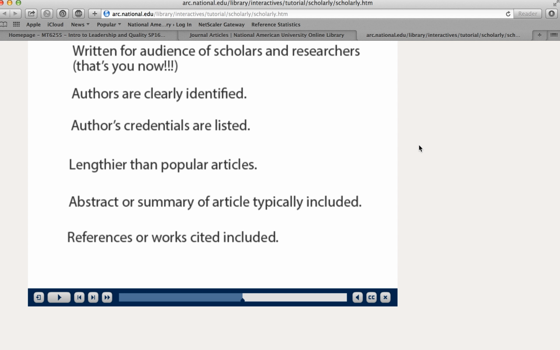So you'll usually get the author's degree information, like you'll see that they have a PhD, for instance. You'll see what university they're affiliated with. If you do a quick Google search for the author, you can usually find out exactly what's made him or her an expert on this particular subject matter. Peer-reviewed articles are usually a lot longer than popular articles.